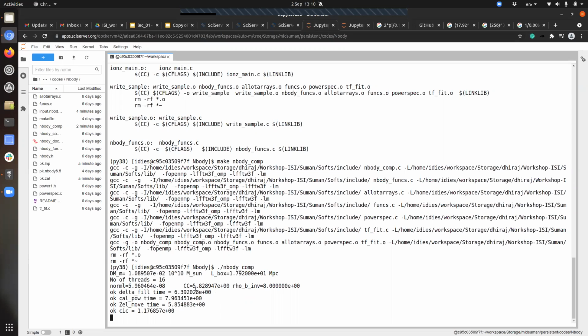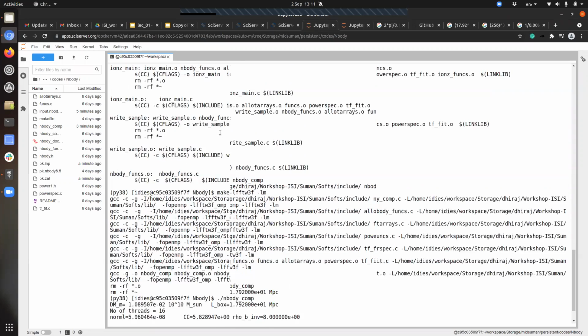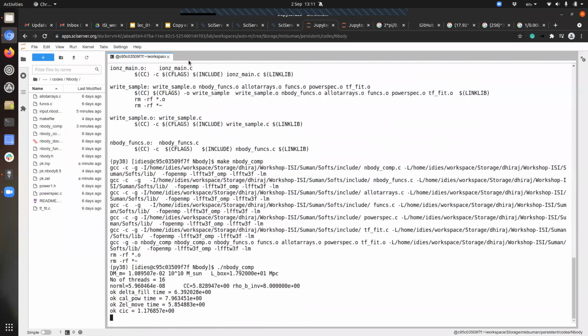But the important thing is that the Zeldovich approximation is done. Here the particles are moved using the Zeldovich approximation, and it was done very quickly, within 5 seconds or so. And then there is an algorithm called the cloud-in-cell algorithm, which is running to calculate the density, and it will calculate all of these densities. Why is it taking so much time? Generally it doesn't take this long. Let me check.